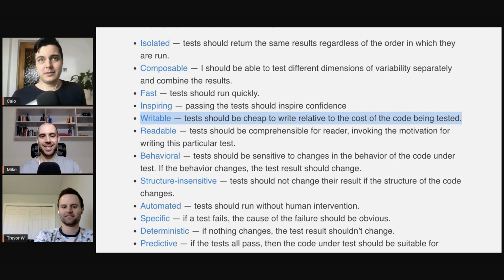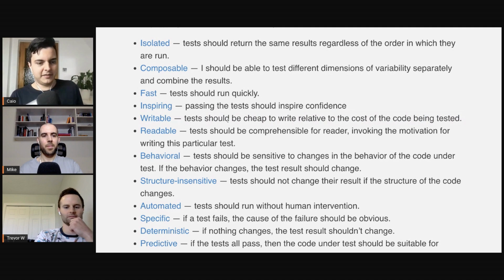Tests should be cheap to write relative to the cost of the code being tested. So it should be easy to write the test, which means you need to have a design that facilitates the testing. It makes it cheap. Oh yeah, you don't have to have all these multiple modules pulled in, all these dependencies. It's just easy to write a new test. Yes, absolutely. Because if they're expensive, you're going to lose value, right?